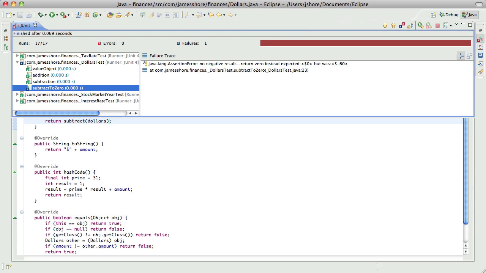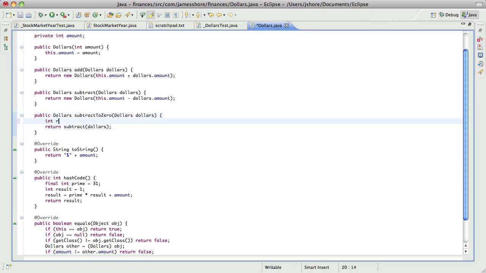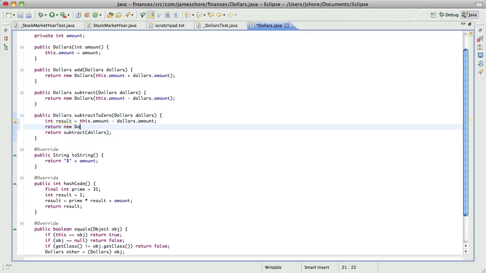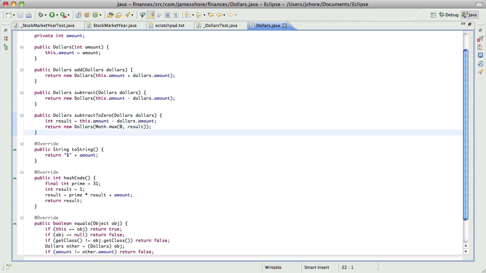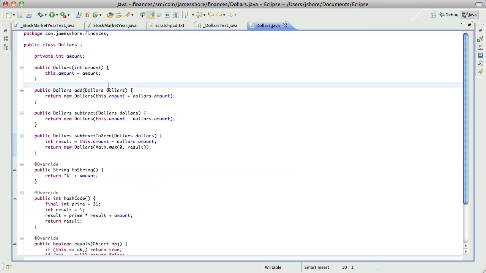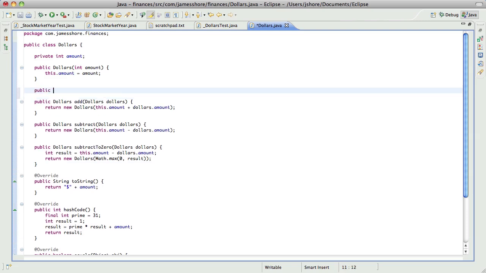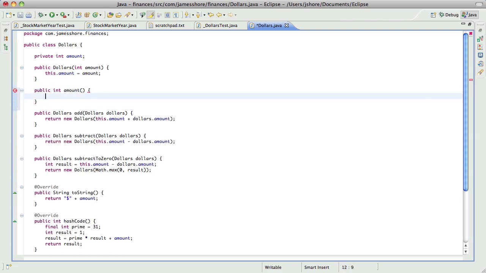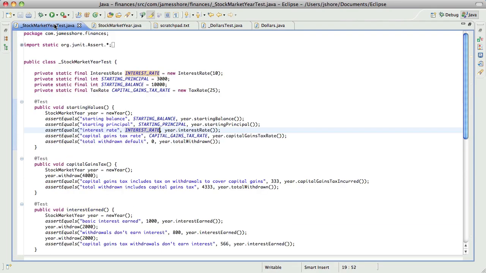Okay, there's our failure. So I think, there we go. Great. Okay, now let's go ahead and integrate this. And again, I think to integrate it, we're going to need to put in that temporary amount. And then we can start getting it in. And again, I go very slowly on this stuff.